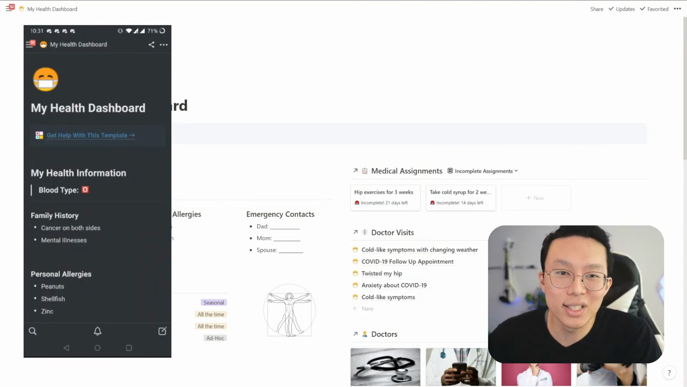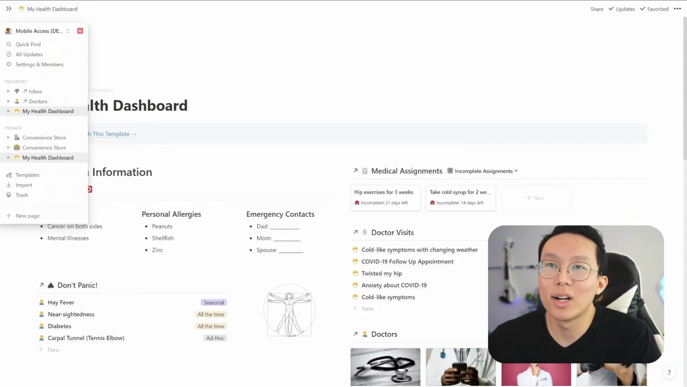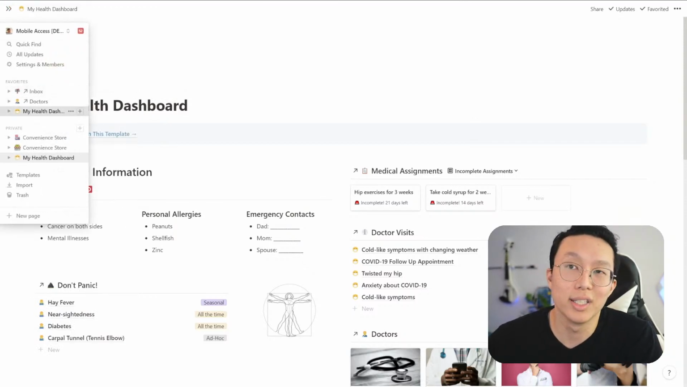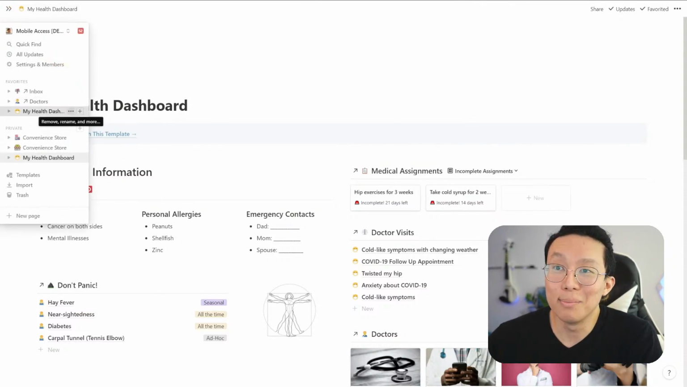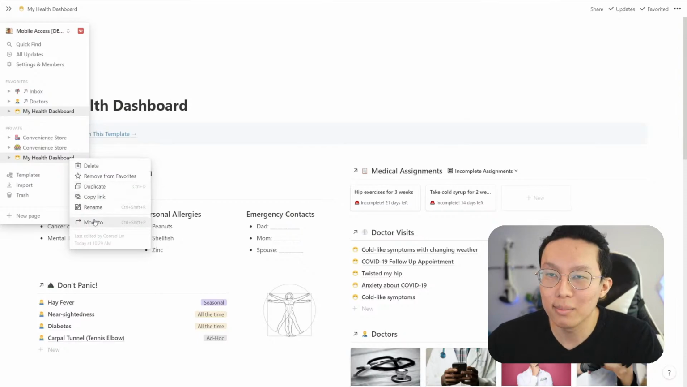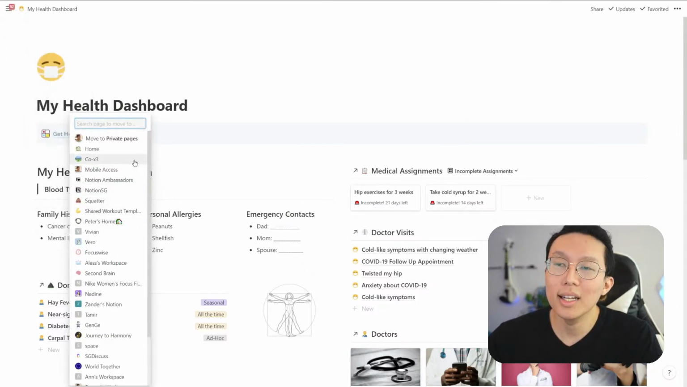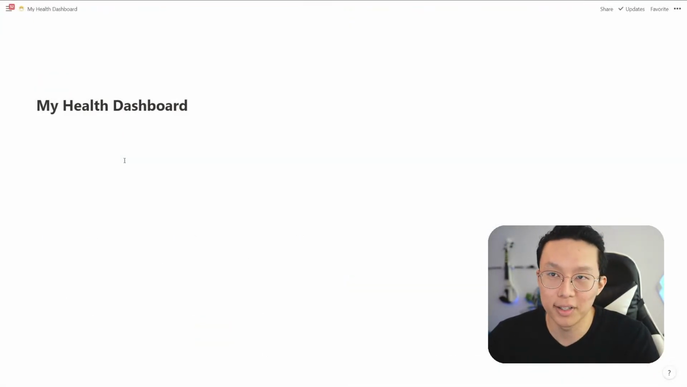So the easy way is like so. Okay, let me show you. Let me hide my phone capture again, and we can see that right now my health dashboard is living inside my mobile access workspace. So what I can do now is move it back. Let's click on the one inside this private space, this one on the bottom here. I'm going to click move to, and I'm going to move it to COEX3. I'm just moving it back to the other workspace.